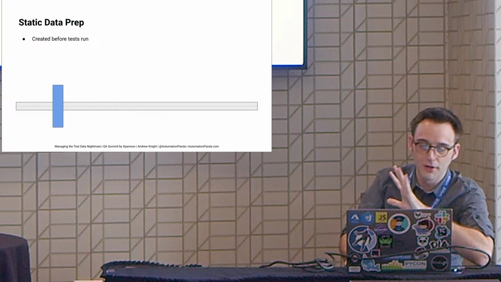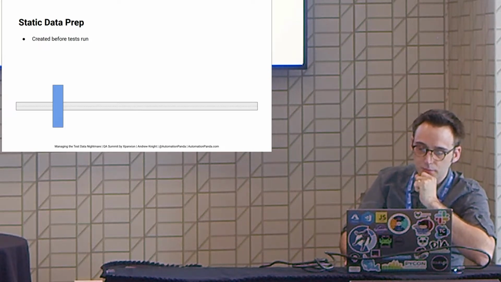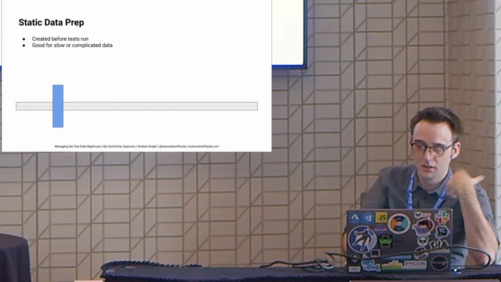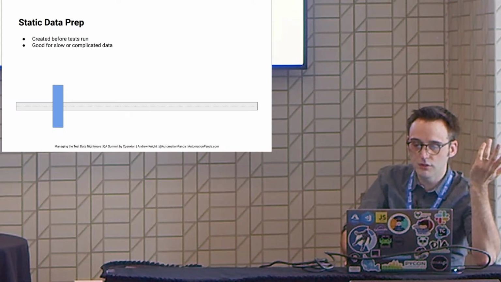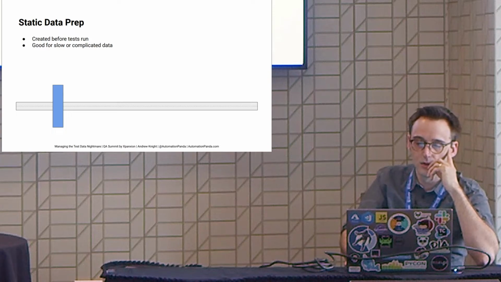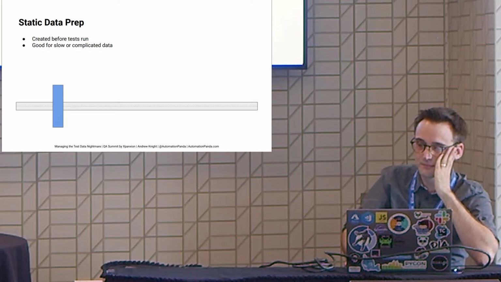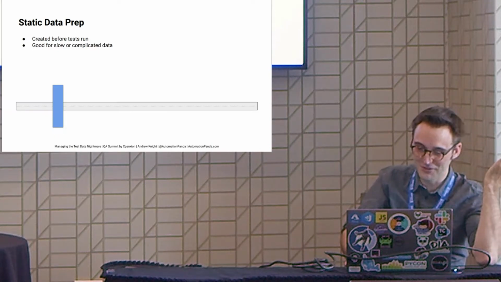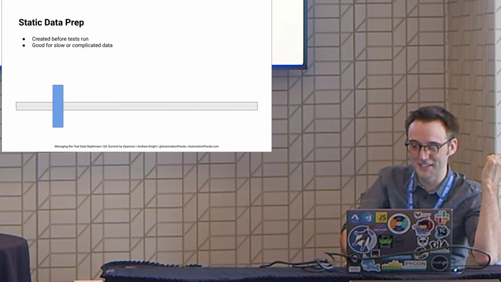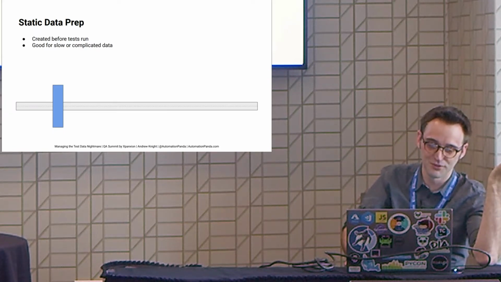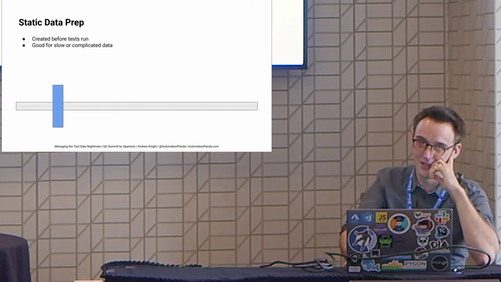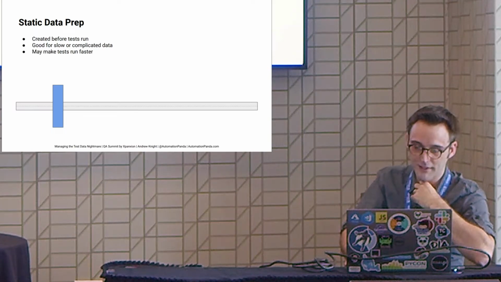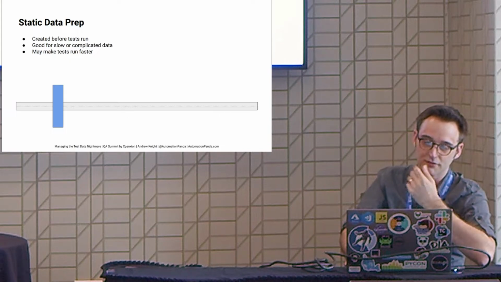Test cases, whether they are manual or automated, can presume that this static data is already in the system and simply reference it. Static data preparation is a good strategy for complicated data or for data that's slow to create dynamically. For example, user accounts usually need some sort of email verification. So it might be easier for automated tests to simply use a set of pre-registered users than trying to go through that whole cycle every single test. Tests will run faster if they can simply reference existing data instead of creating new data each time.